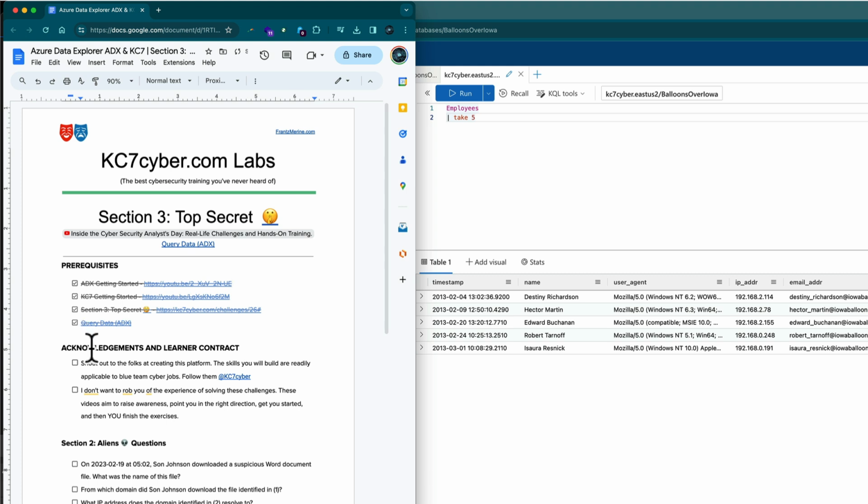The other thing we want to acknowledge is the learner contract, which is to say, shout out to the folks for creating this platform. The skills that we go over here are real world skills that you can find in blue team cyber teams at many security operations centers, also known as SOCs. You can follow them at KC7 Cyber. Also, we don't want to rob you of the experience of actually solving some of the challenges on the KC7 Cyber platform. So if you are not familiar with this, I encourage you to go back to the top and do the prerequisites to get familiar.